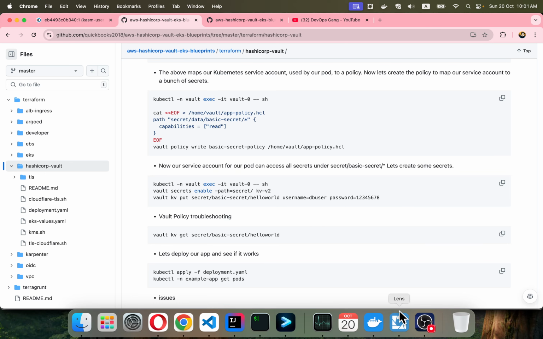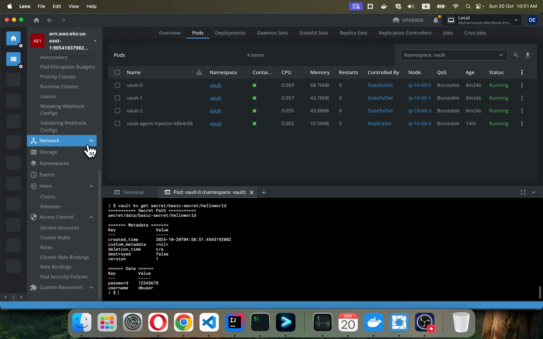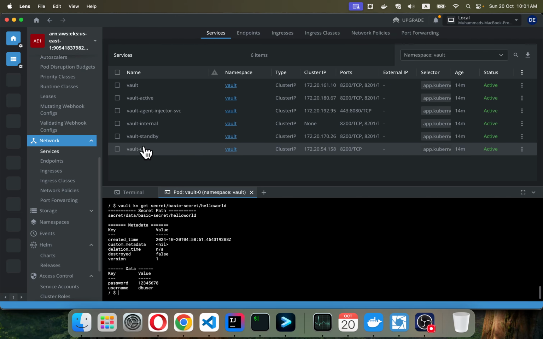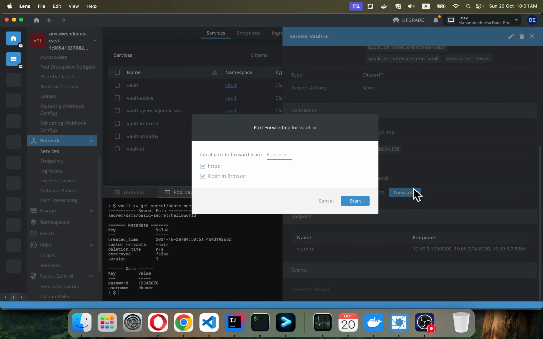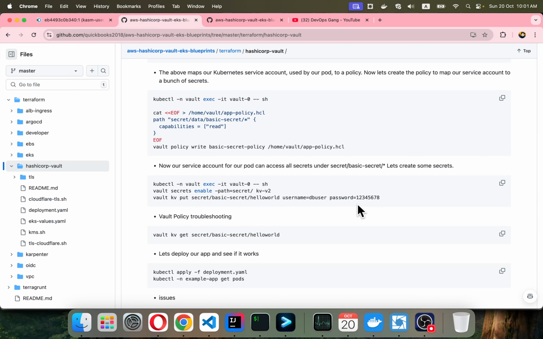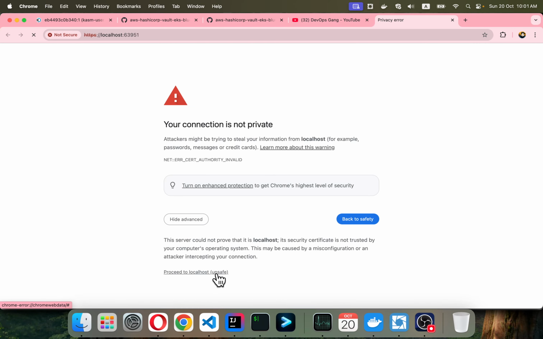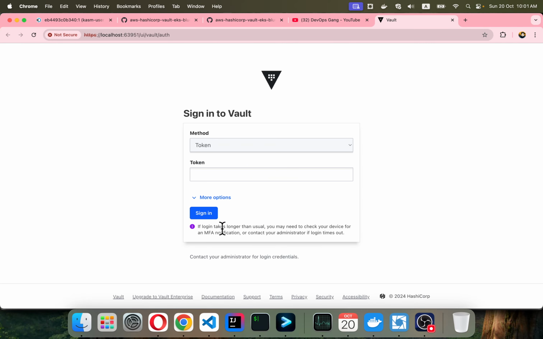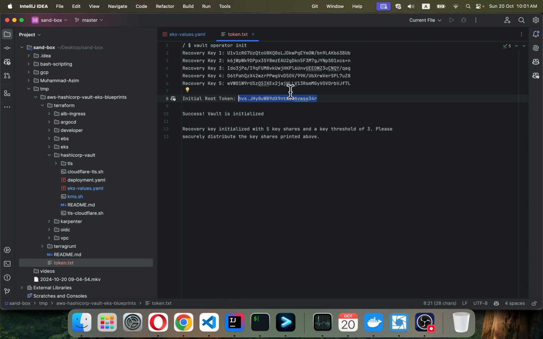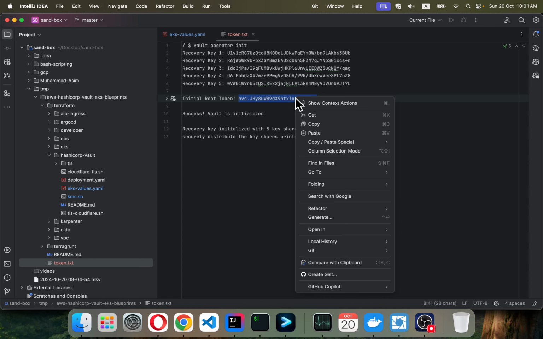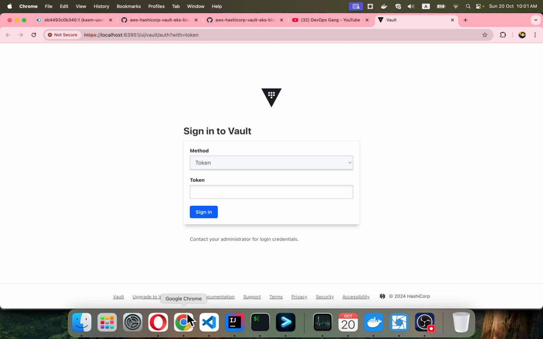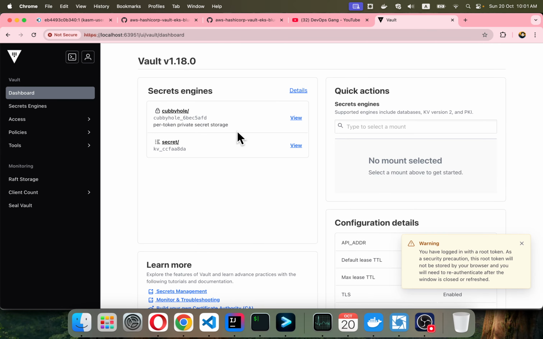Let's try to simply bring this in the web UI. If I navigate to this section, network services, you will see Vault UI, right? I'm going to simply do a port forwarding to any port, and let's do that. It is actually giving us this error, so let's proceed. Guys, I'm going to use again the root token. Definitely you can create user admin accounts, and do not try to use this token in production. I'm going to sign in here. You see I'm successfully able to sign in.